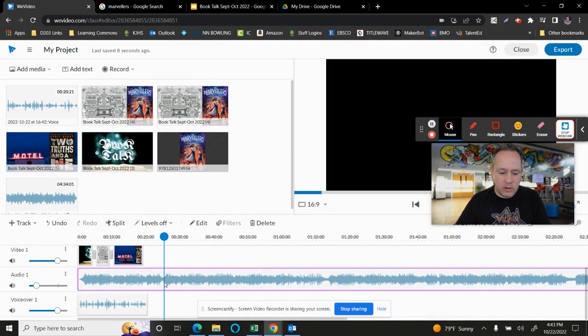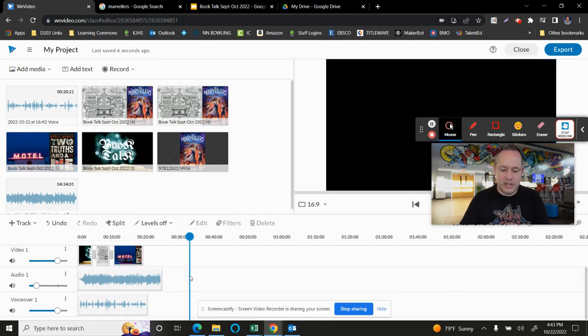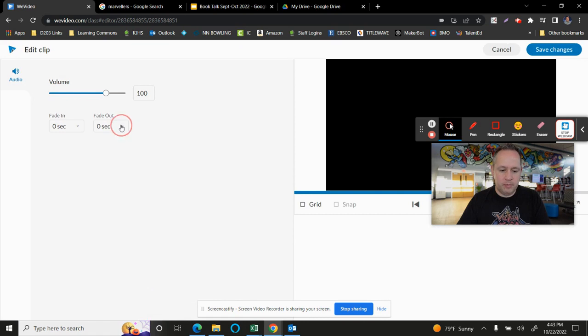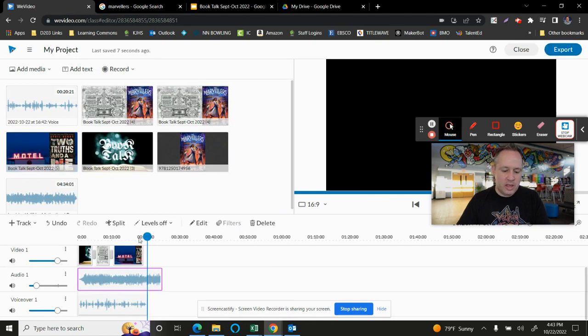Oh, this is important. You can cut something. So this audio is way too long. Let's just say I'm going to cut it right there. Hit that split button, and now I've split it into two. I'm going to hit delete and delete that extra bit there. If I double click on there, I can fade out the music. Nice. It's just going to be chill, fading out. Save changes.